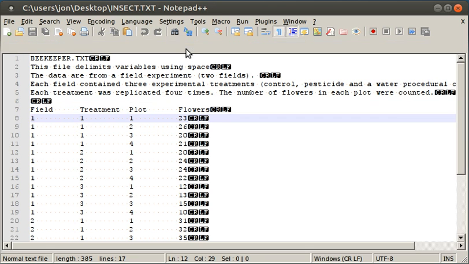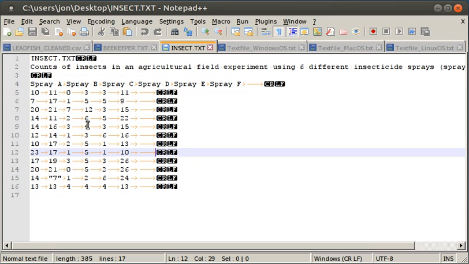Let's move on again. This is a tab delimited file. This is the insect.txt file. And again, the data here, the different columns are delineated by tabs, and tabs here are these orange arrows in Notepad++.